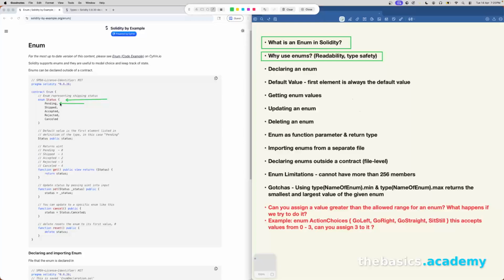How do we declare an enum? Enum is declared using the keyword enum followed by the name of the enum. In this case, this enum represents shipping status, where the shipping status is one of pending, shipped, accepted, rejected, or cancelled. So how do we declare an enum? An enum is declared using the keyword enum followed by the name of the enum, then the members of the enum.